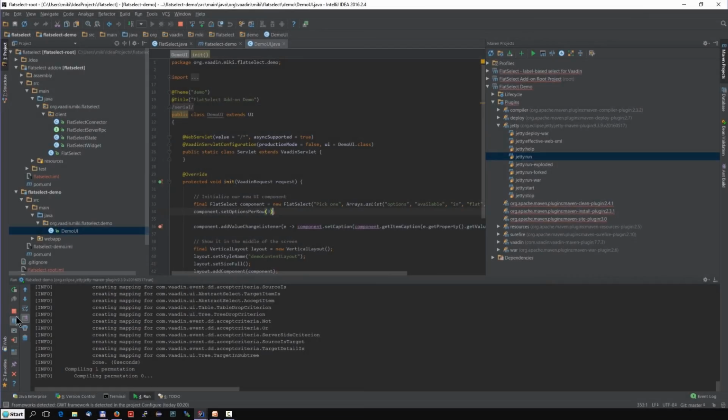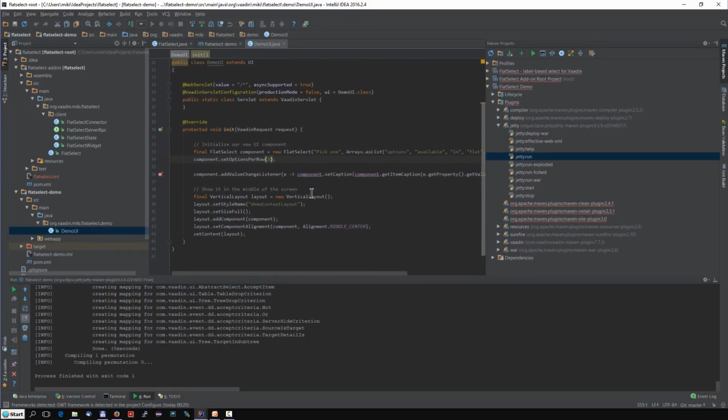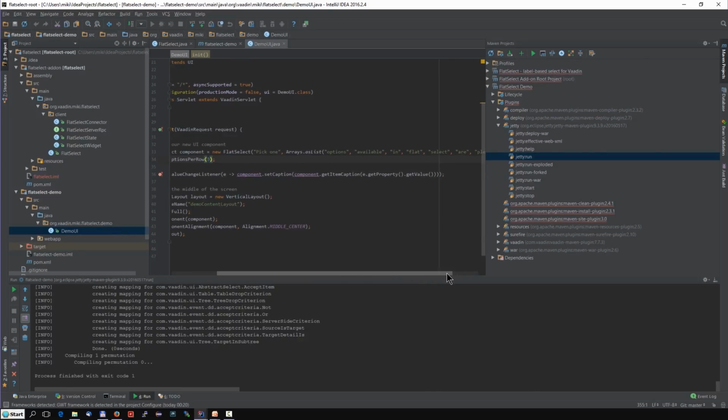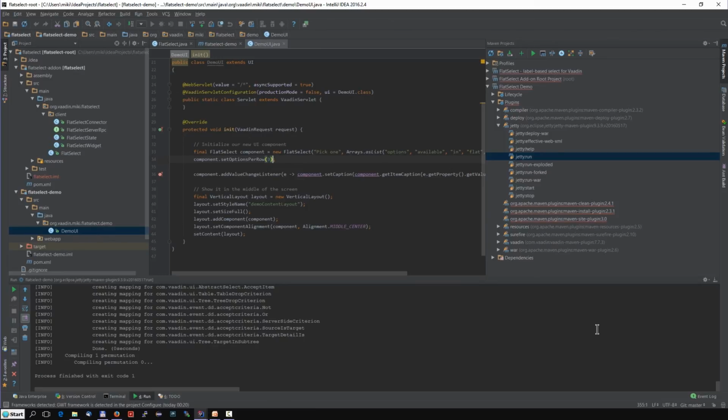Oh, it's still compiling, never mind. It will take forever on this machine to actually compile it. Well, you're pretty skilled in imagination, I guess. You can imagine a browser window with flat select with buttons. It has 3 options per row and a bunch of, how many options are there? 1, 2, 3, 4, 5, 6, 7. So it will have 3 rows with buttons, you know.